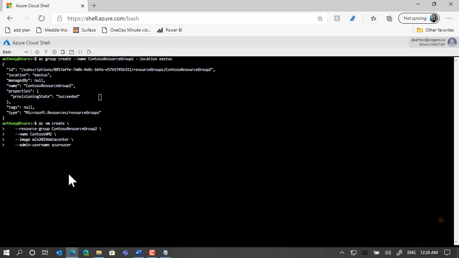Now we're ready to create the virtual machine. This script will allow us to create the virtual machine on top of the new resource group we just created, Contoso Resource Group 2. The name of the virtual machine will be Contoso Virtual Machine 2, and the image used will be the Windows 2019 Data Center. The admin username will be Azure User, and we will be providing a password shortly.